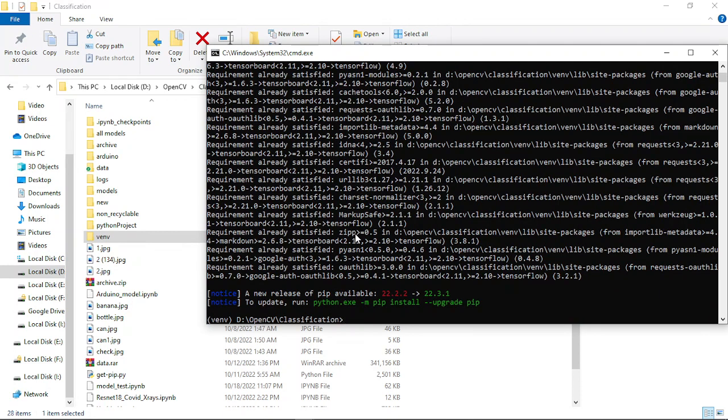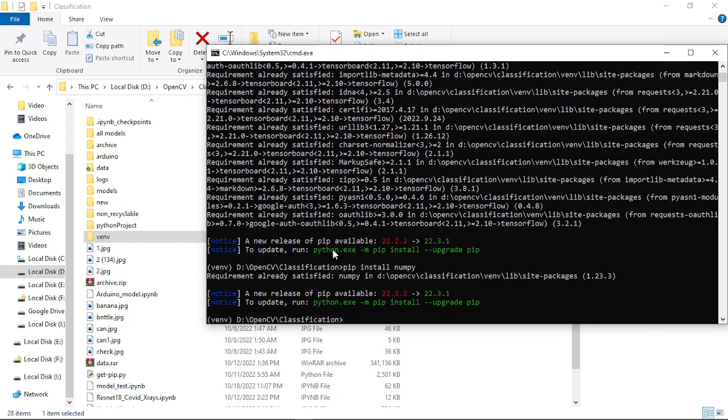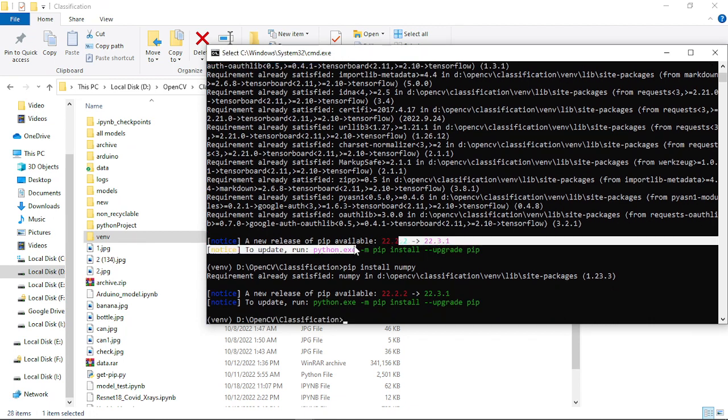As you can see, all of these libraries are installed with me. After that, once you have installed this, you have to run pip install numpy. This is also a library, so you have to install it. I already have it installed, so just ignore this for the time being because I'm not going to upgrade it right now.